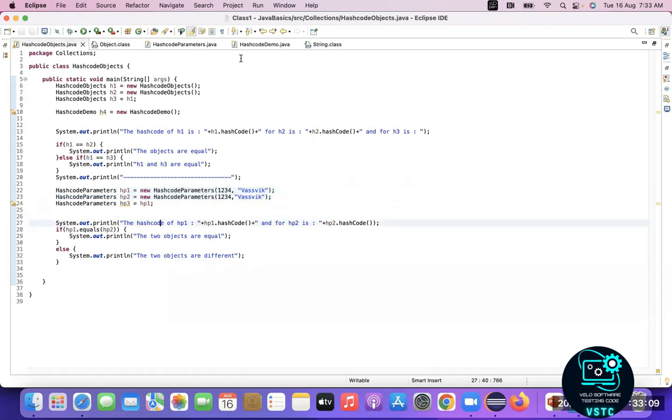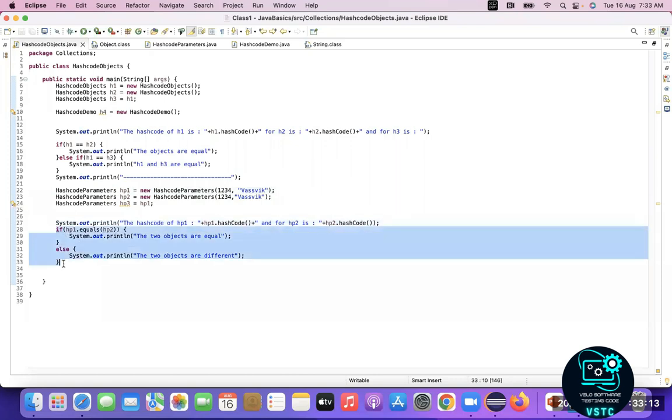Now we have overridden that in our child class. We have overridden this equals method. Here, we checked the content of these objects as well. If the content is the same, then we can say that these two objects are equal.